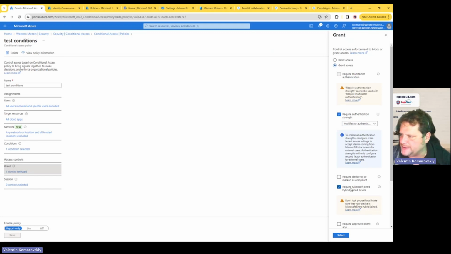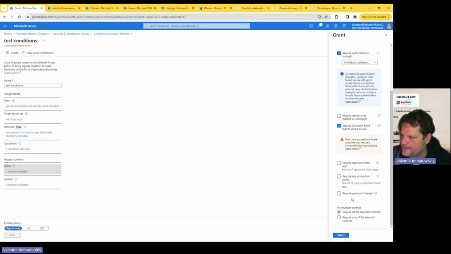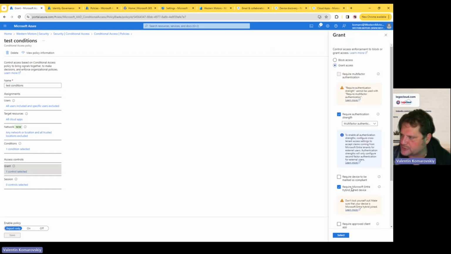So their device must be hybrid joined, so it has to be a company device or a device that's registered, and they must provide strong authentication. And only in that condition can they be granted access.